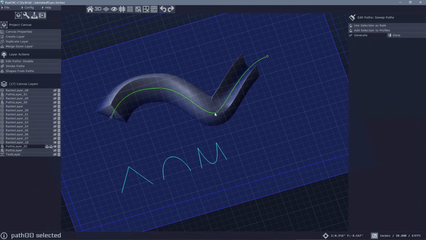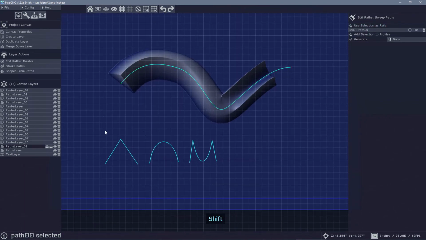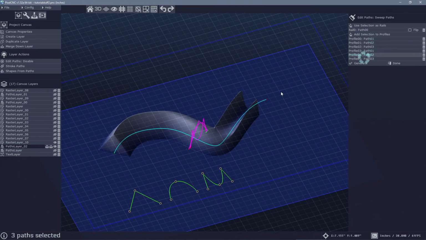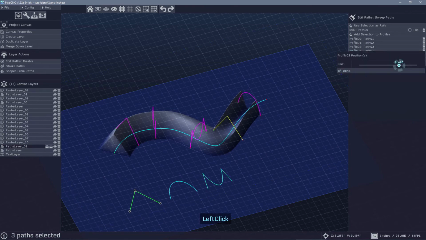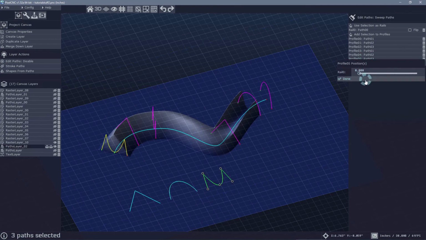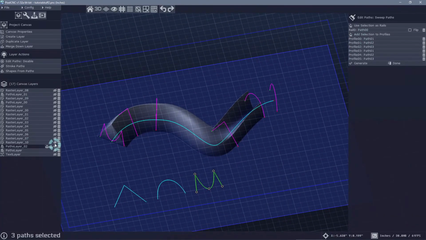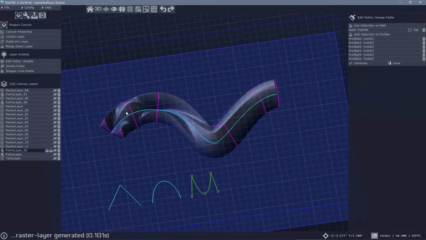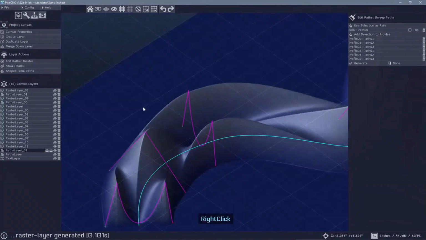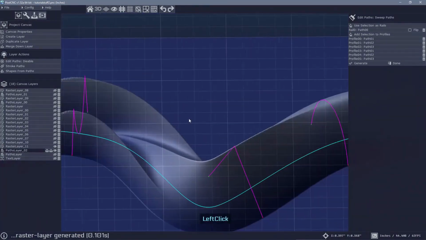Now what we can also do is, let's set this up again: use selection as rails, add selection of profiles. We're going to double up on our add selection of profiles so you can see that we added this set of 3 paths twice to our profiles list. Now we can position all of these really wherever we want. They don't need to be in any specific order. PixelCNC will automatically sort them out based on their position along the rail. So we can just go like that, and let's hide our last layer there, hit generate, and now you can see that we're getting some really elaborate shape blends going on here along our path sweep.